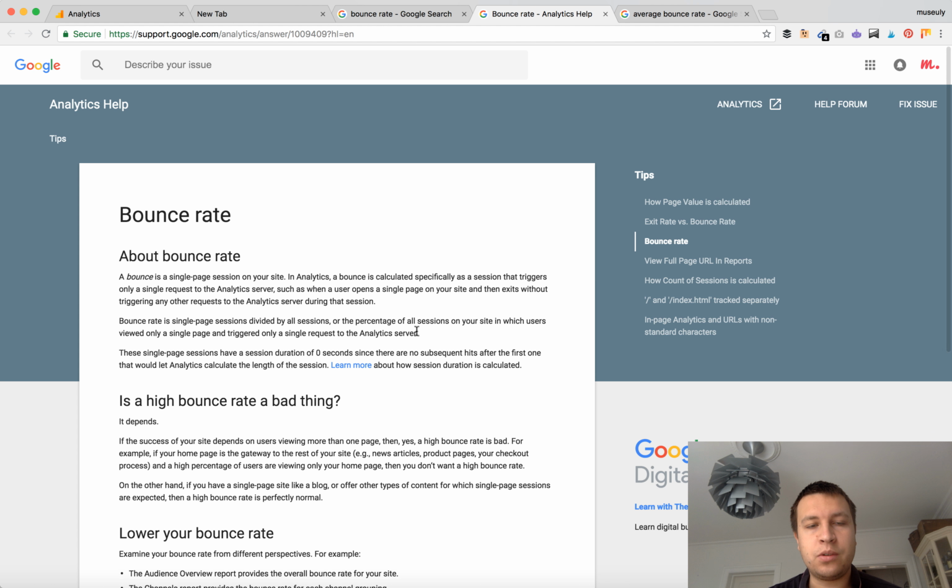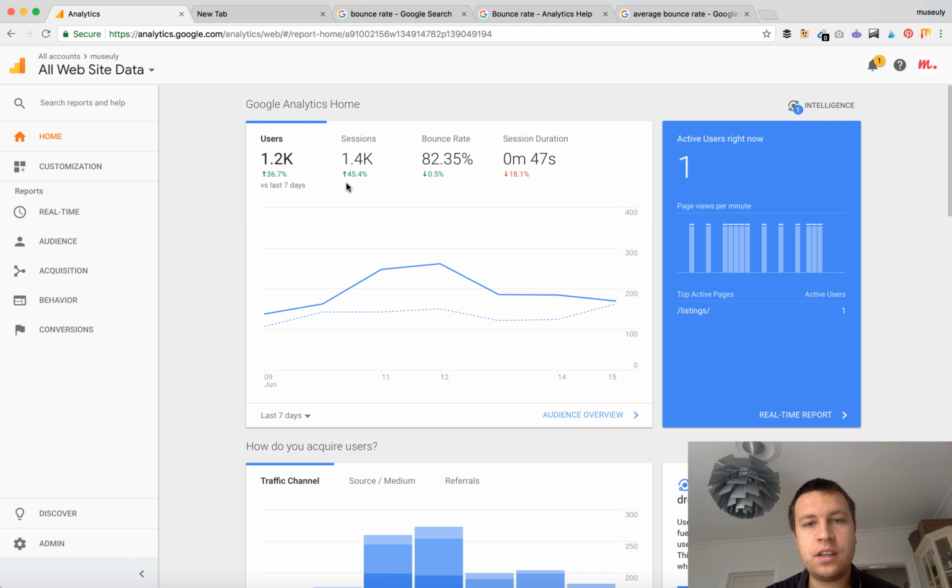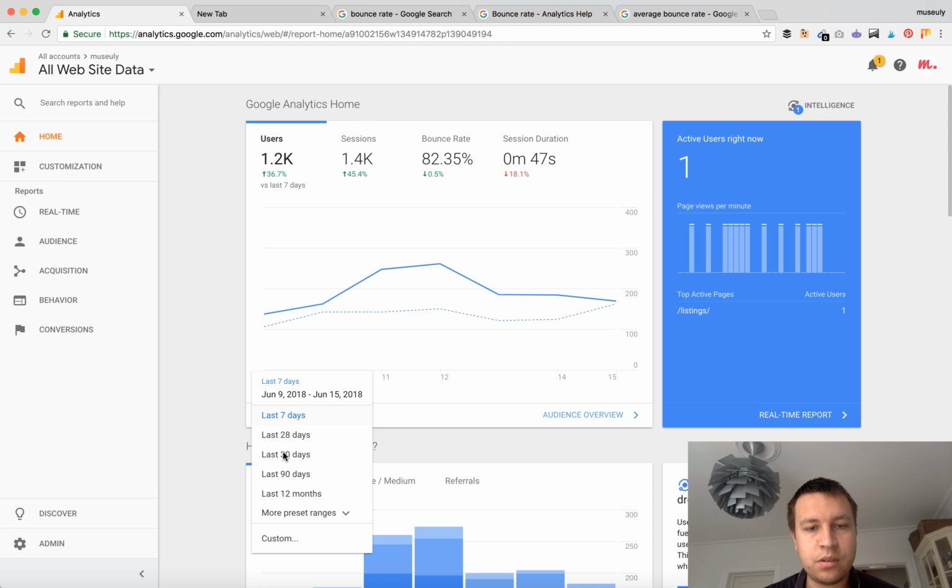So let's say you want to see the average bounce rate for your website in Google Analytics. You just go to Google Analytics Home and you will see the bounce rate right on the home dashboard. You will see the number of sessions, your bounce rate, and your session duration. You can choose the period. So let's just choose the last 30 days.